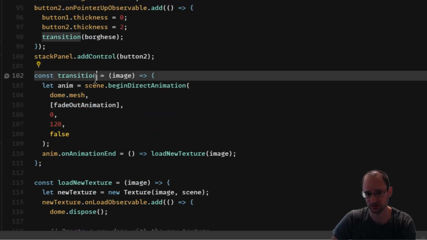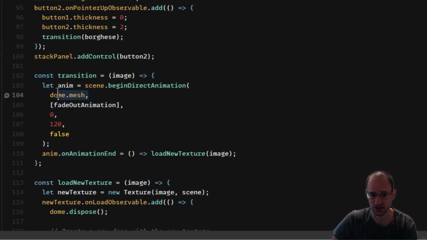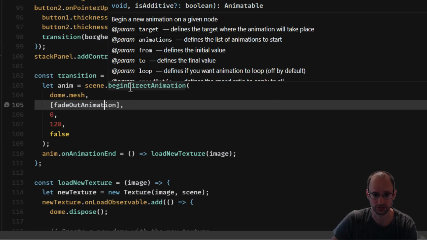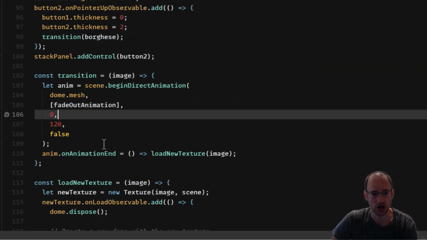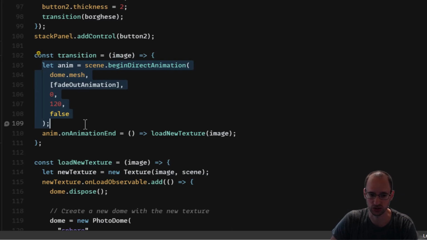In this transition function, I say, okay, begin direct animation, pass in the target, and then you pass in what animation I want to call. In this case, I want to say, let's get this fade out going. Let's make it happen. Okay, lovely. Now, the good thing about calling the animation this way is that you have a lot of control over it.